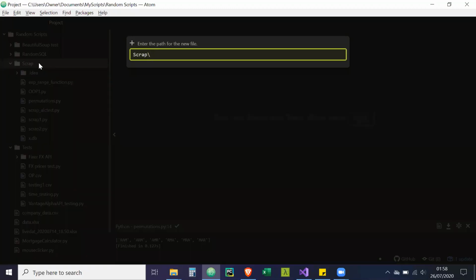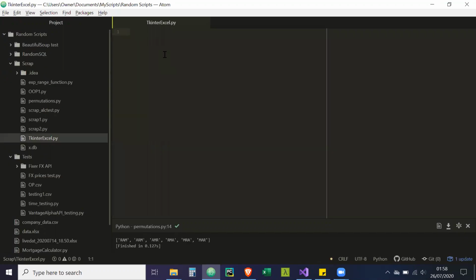I'm using Atom as my text editor, and I'm using Python 3.7. So I'm going to create a file. We're going to call it Tkinter excel.py. Also, please bear with me, I don't have two screens, so I'm just using my phone screen as a secondary screen. So if there are any awkward pauses, just bear with me.